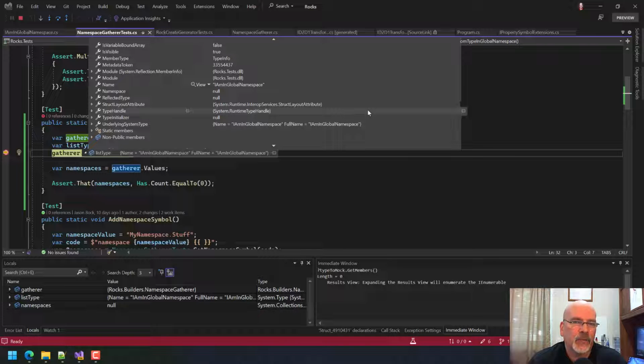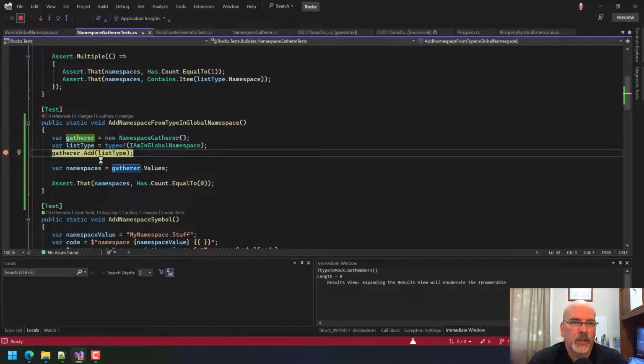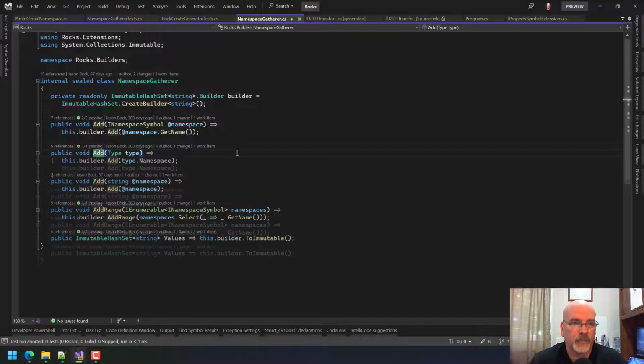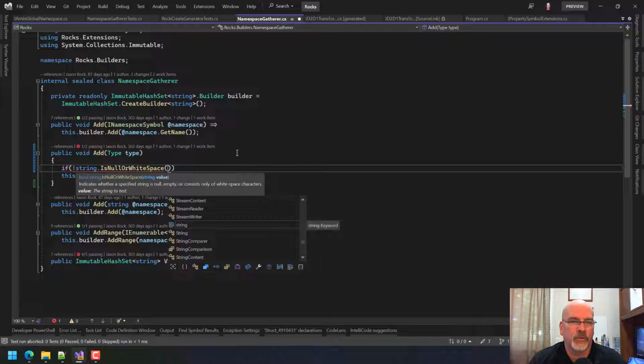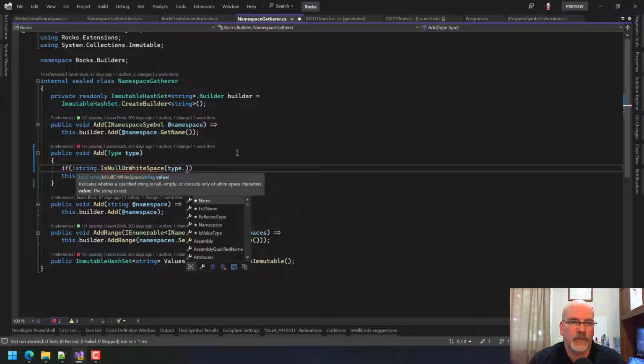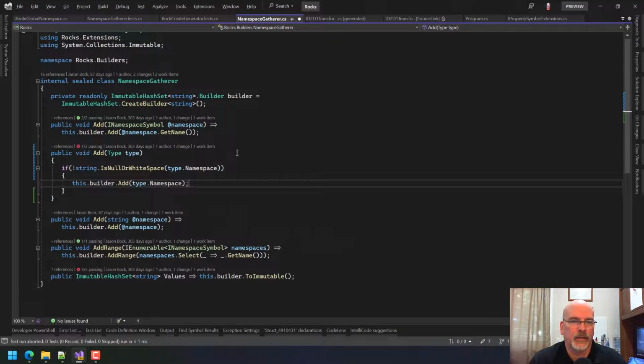It might also be, if you're in the global namespace, sometimes like "global::". I think sometimes, but this is what we want. Okay. So we want to say here that when we add, if not string is null or white space. I noticed they fixed the thing where string was always getting capitalized. I think in the latest release of Visual Studio, that's type dot namespace. I don't think there's a global namespace thing here. No, it's just namespace is a string. Yep. And so if that's true, then we'll add it.